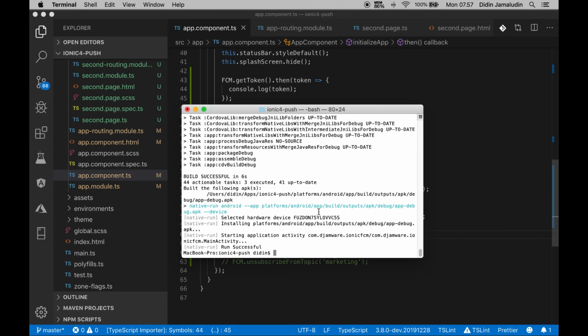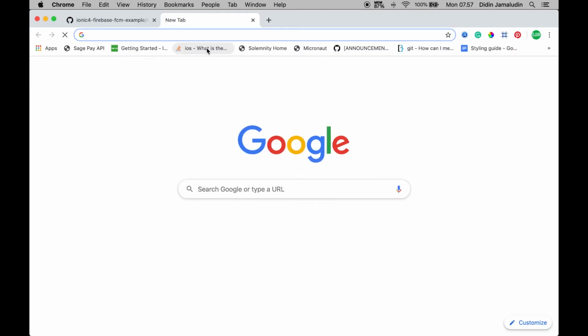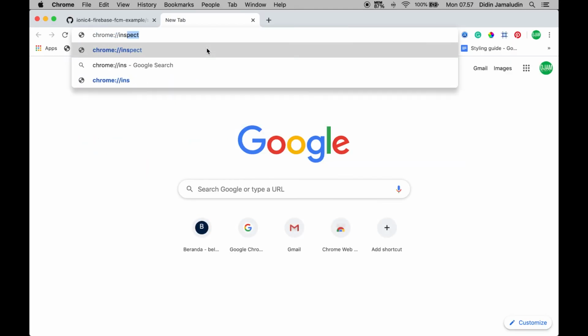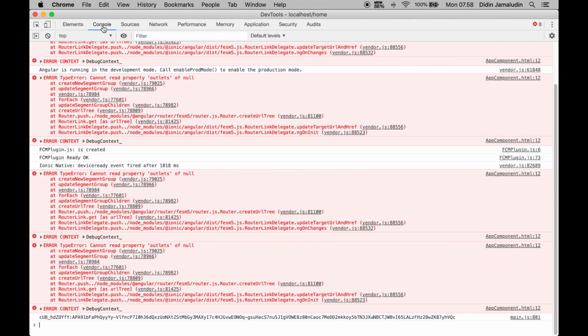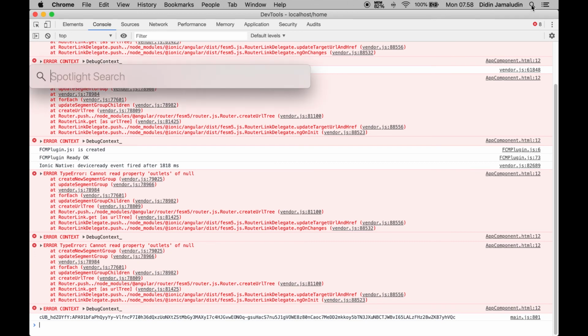After the app is running on device, check the console from the Google Chrome by typing this address. Then choose the inspect link. You should see the browser inspector, just change to the console tab, and you will see the registered FCM token. Next, open the Postman application from your computer.